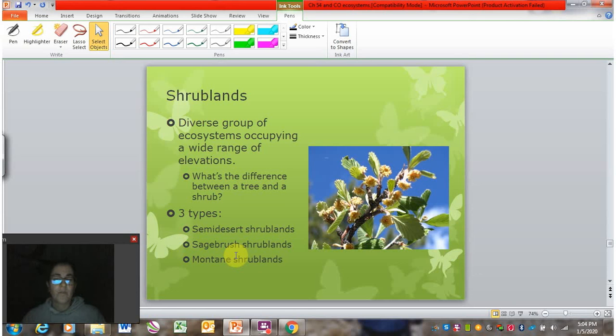Shrublands are a diverse group of ecosystems that exist at different elevations. Shrubs are just basically smaller trees, so they're woody like a tree, but they tend to be more branching and don't get as tall. In Colorado, we have several types of shrublands that differ in the elevation and moisture levels that they'll tolerate. So semi-desert being kind of our driest shrublands, sagebrush shrublands being kind of low elevation mountain areas, and montane shrublands being a little bit higher. This is a picture of, I'm blanking on it. It's mountain ash, I think.